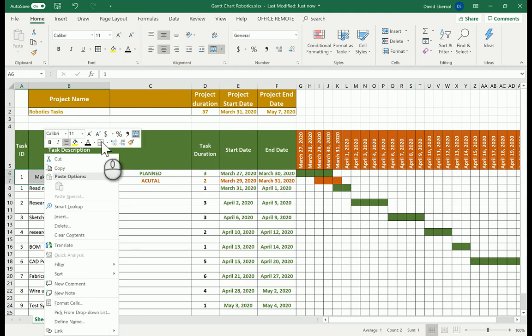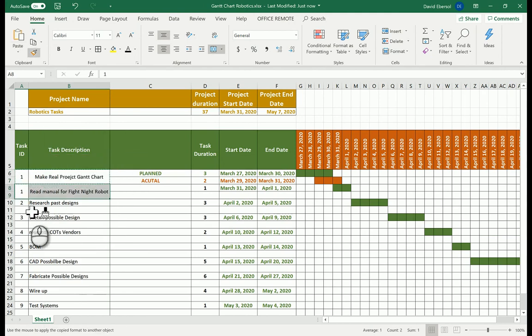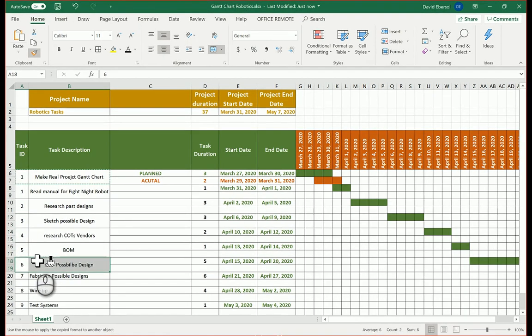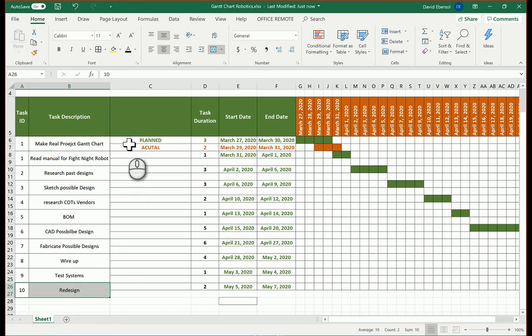Right click. I'm going to double click this formatting tool. And I'm going to format everything. And since I double clicked it, I don't have to keep re-clicking it and selecting it. So now I'm just merging these. Boom. Hit escape. Now I want to copy all of these. No, I don't. I just want to copy these two.